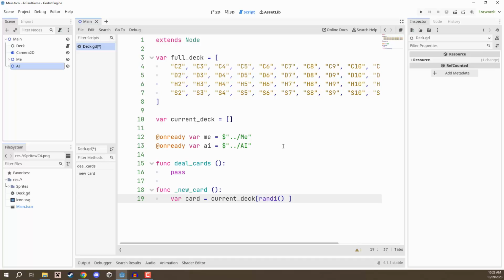So to do this, we can use the modulo symbol, which is a %, and then go current deck dot size. Pretty much what the modulo operator does is it gets the remainder from a division. So it's basically going to divide this by this and then get the remainder. And since we are dividing a random number by 52, the remainder is going to be anywhere from 0 to the length of our deck. So this is how we can get a random element from our array.